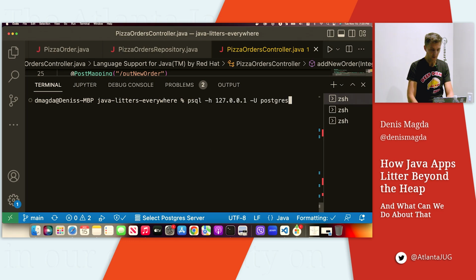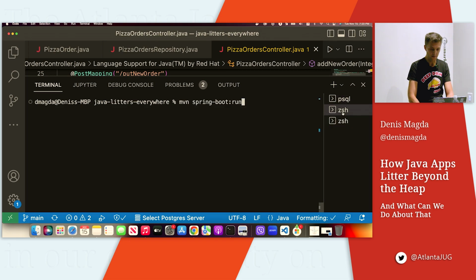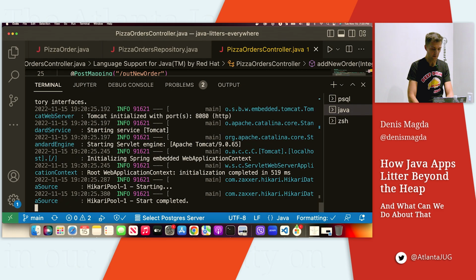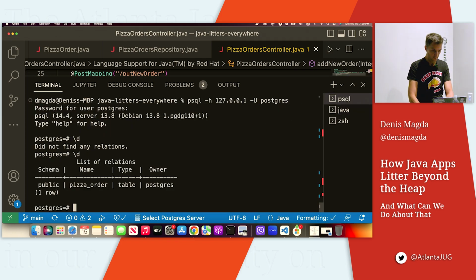Let's connect to our database. I'm going to use PostgreSQL. It should be empty. Yep, we don't have any relations, no tables yet. Now let's go to the app and start this application. When the application starts, it will create the schema on the fly. So right now, if I go back to Postgres, you'll see the pizza table is created.